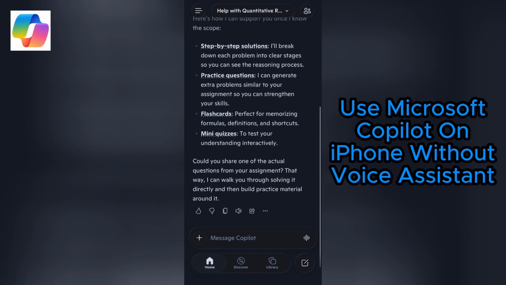If you don't want to use the voice assistant, simply ignore the voice button and continue chatting by typing your prompts. At the moment, the voice assistant option cannot be removed or hidden, but you can use Microsoft Copilot normally without ever tapping it. And that's how you can use Microsoft Copilot on your iPhone without using the voice assistant.